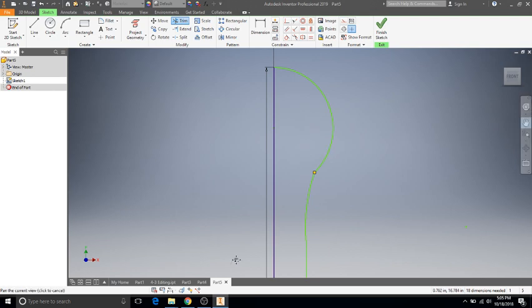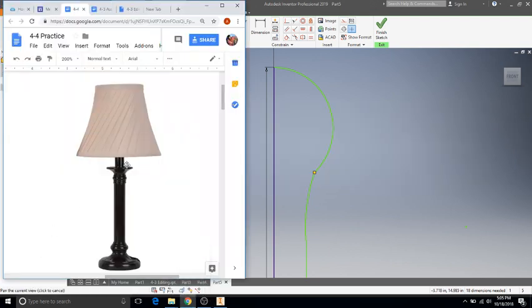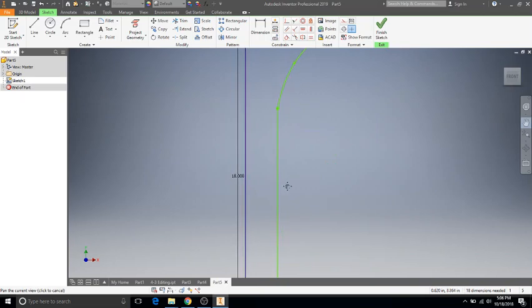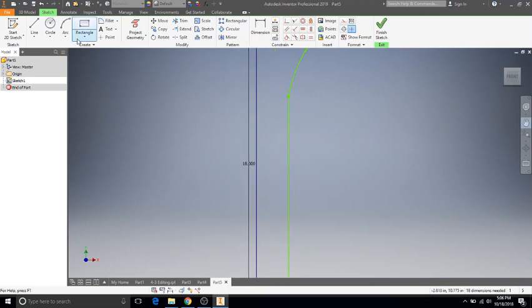Okay. The last thing I'm going to put on my lamp are these bumps that we've got going on down here. So let's drag down, and I'll just put one to save some time, or one set. I've got my straight line here, and we're going to do something similar.